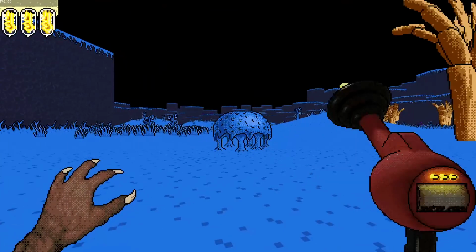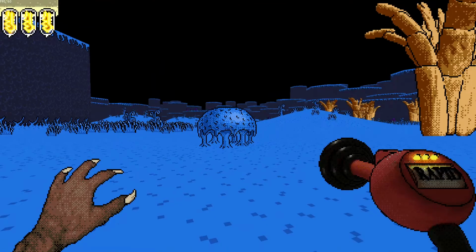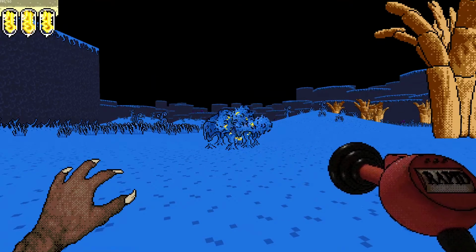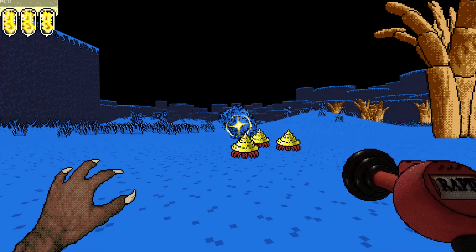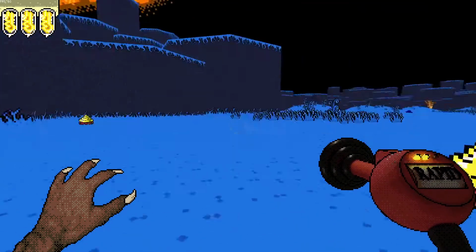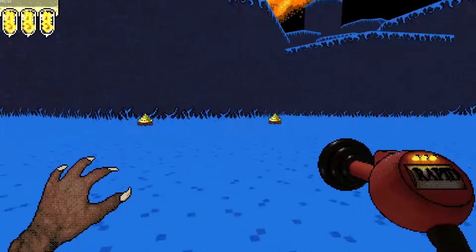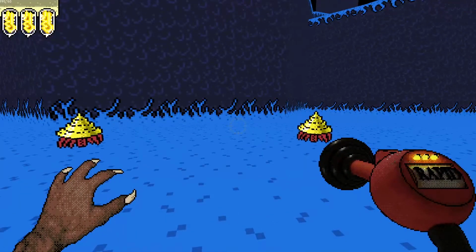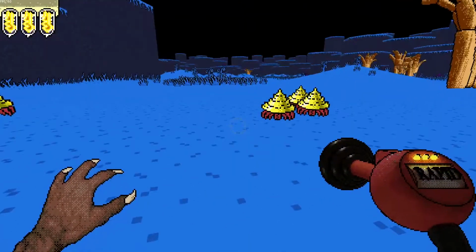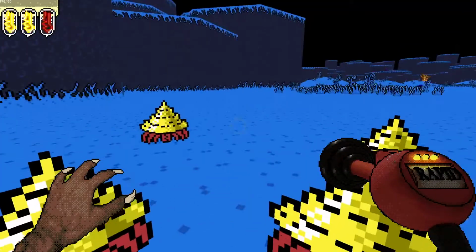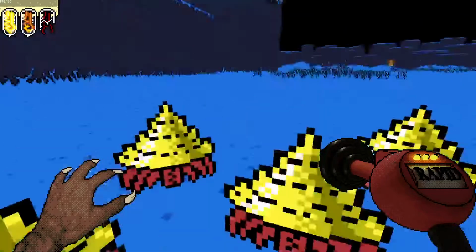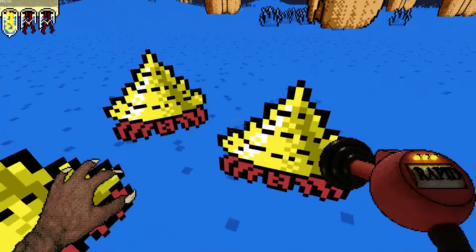But if I destroy their nest, more crabs are being spawned, and these are aggressive, and these folks also got aggressive. Now they're going to attack me, and they kind of deal a lot of damage if you are surrounded, so they're dangerous.